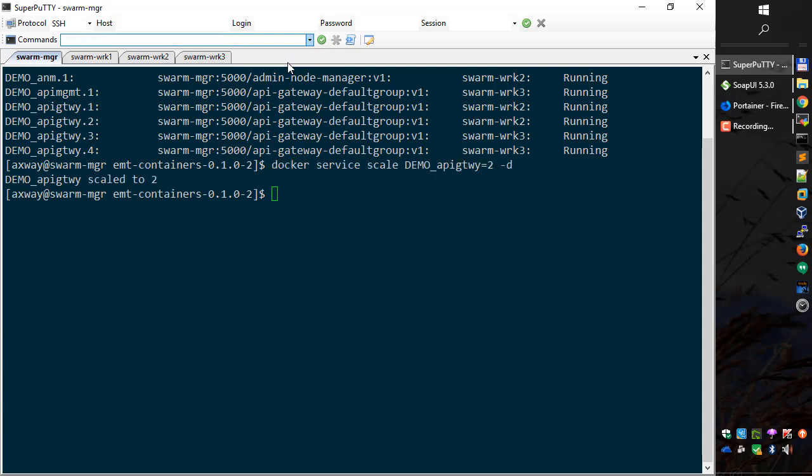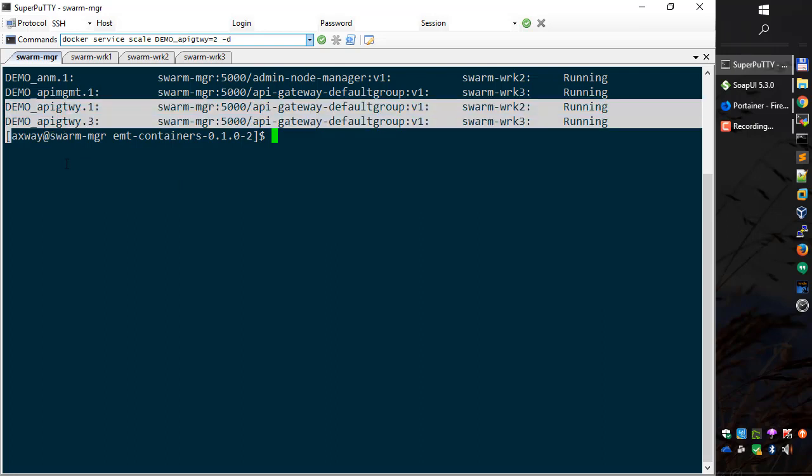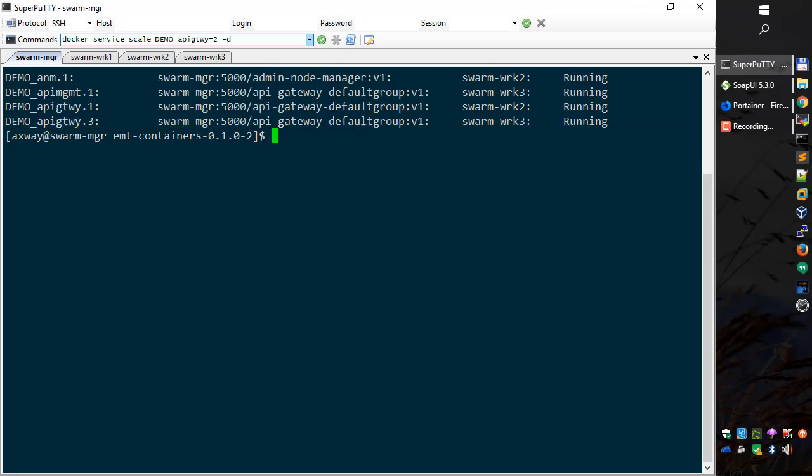I can do a similar scale by going to the command line. In this case, I'm reducing the number of gateways to two. And if I look at the configuration, I see just two gateways running on worker two and three.